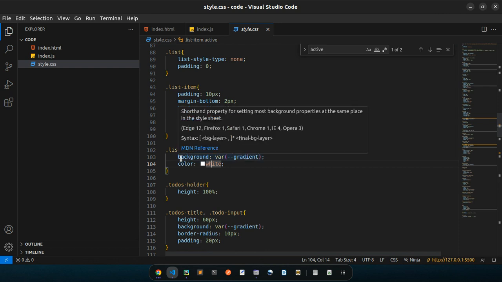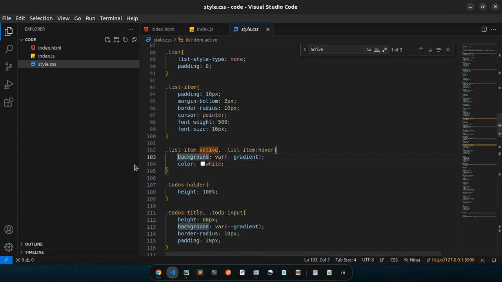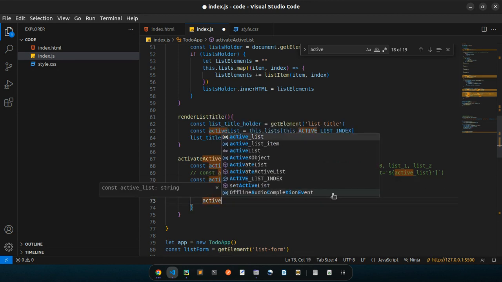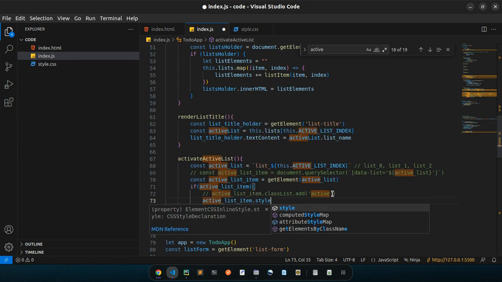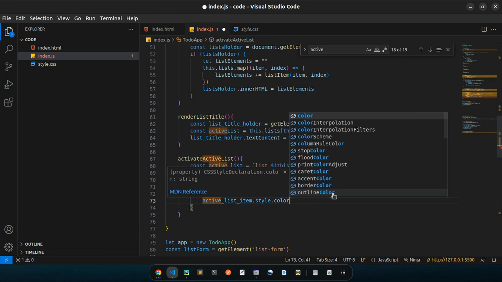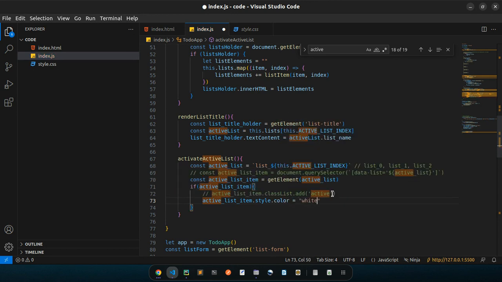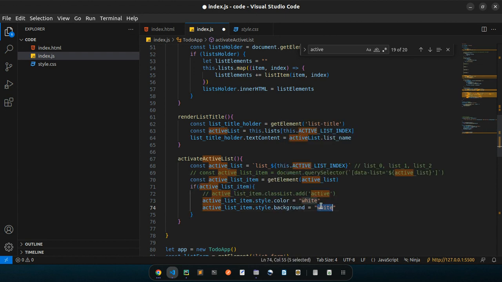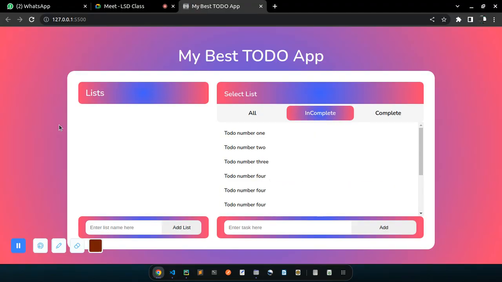There's another method. Instead of adding this from the styles here, we could have gone ahead and said activeListItem.style.color, set the color to white, and also set the background color, so background, and maybe set it to red. So we could have done it so that we can say this is the active item. If I do that, you realize it's setting a color of white and a background of red. It means I have activated that specific item.